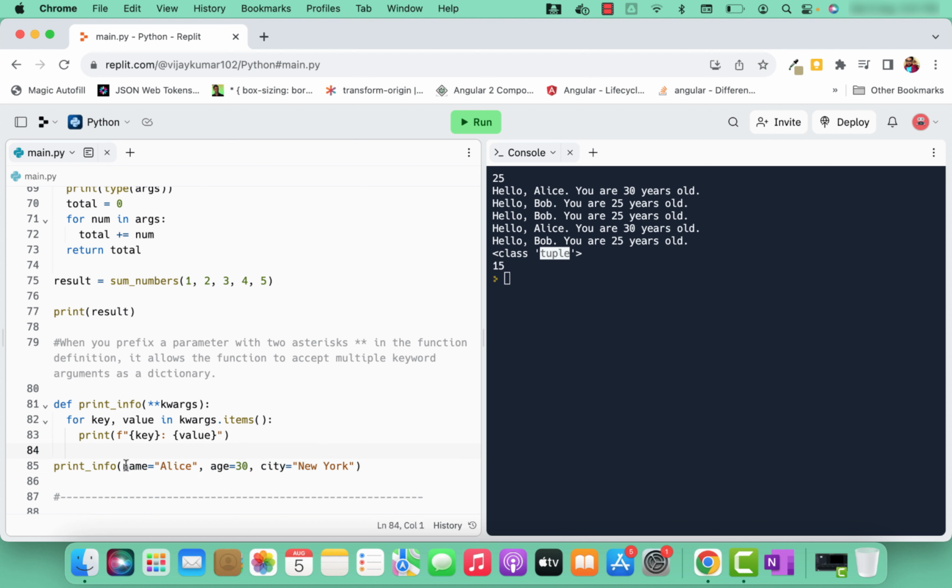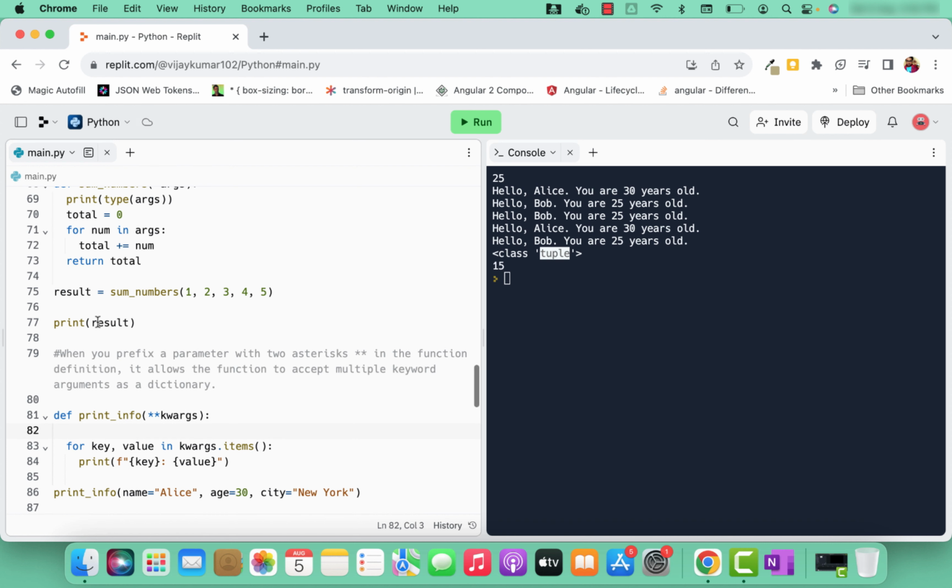Here if you see, I'm passing multiple keyword arguments. If we pass multiple keyword arguments and we have in the parameter a double asterisk and a variable name, that is kwargs, then it can accept multiple keyword arguments. All these keyword arguments will go into this particular variable in the form of a dictionary. So let's check the type as well for this one.